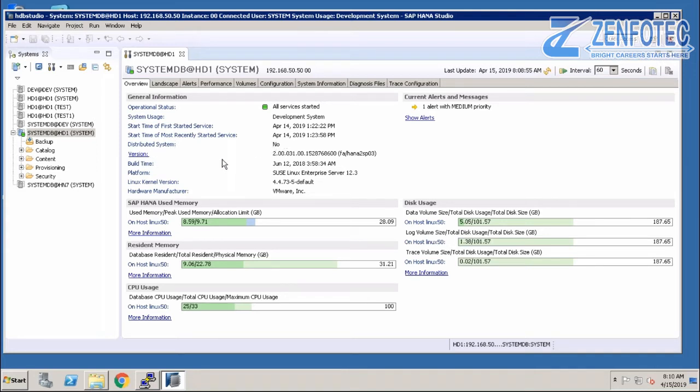Okay, version. This is the version of the HANA database. The HANA database version is 2.0, the support pack is 03, the revision is 031, and 00 is the maintenance revision. So if someone asks what your version is, you can say everything up to the maintenance revision. This is my HANA database version.